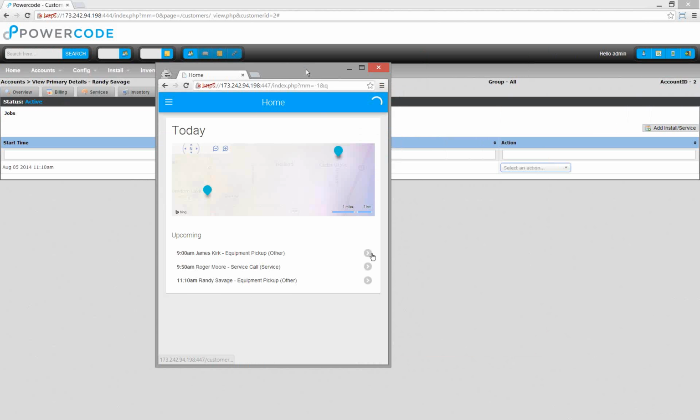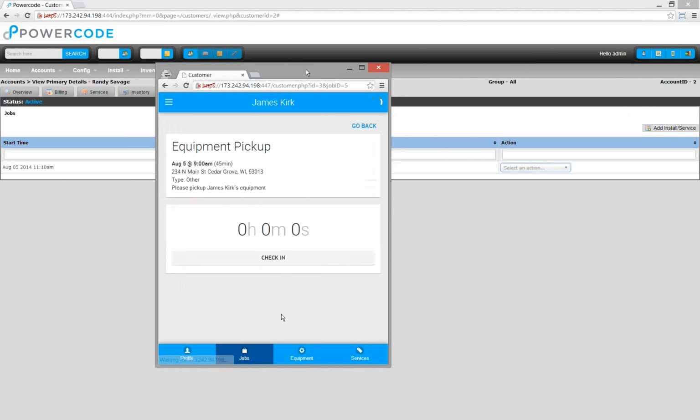So I see 9 a.m. is my first job. So I'm going to go ahead and click on that. And it takes me to James Kirk's overview, tells me the type of jobs and equipment pickup. It's supposed to be done at 9 a.m. I've got 45 minutes to do it. Here's where it's at. If I click on this, it will actually launch the navigation applet on a phone to let me do drive-by navigation directions there and the notes I put in.